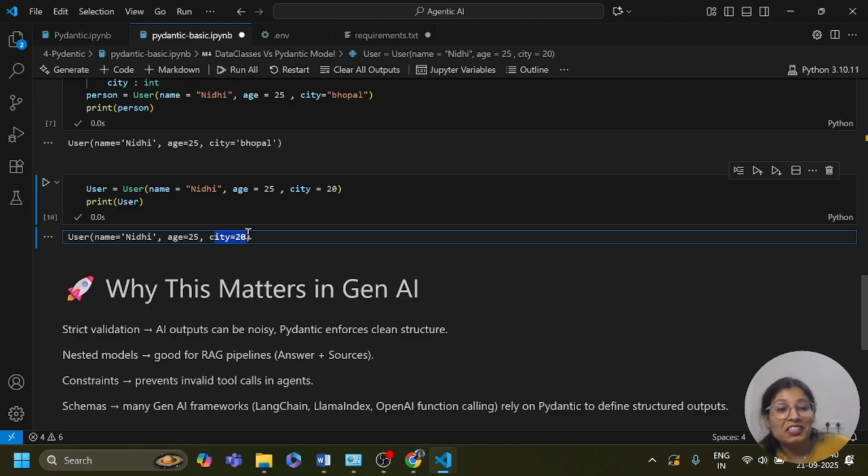So this data class is not generating any kind of error. It does not give you data validation or error handling. It just takes what I wrote, city equals 20, and returns it in the response as city equals 20. So is this correct or not? Why is this not correct? We need data validation in our code, and that's why we are going to use Pydantic.